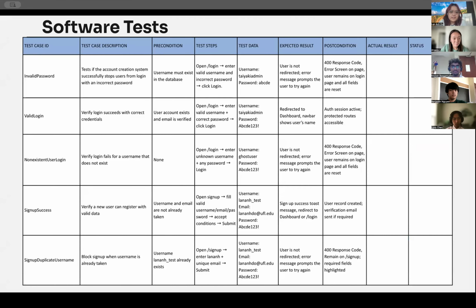For the software tests, we wrote a few tests for ourselves, specifically for the login and sign up routes. First test case, invalid password: when a user already has an account and tries to sign in, they input an invalid password. The precondition is that the account must already exist. The user should log in with the username and the incorrect password, and the expected result is that it should not redirect the user, and the app should display an error message and prompt the user to try again.